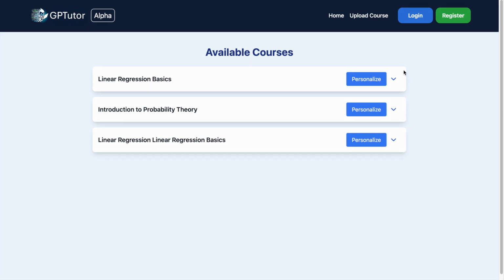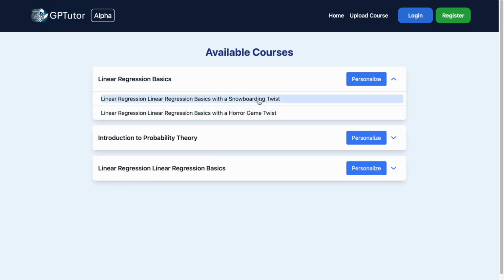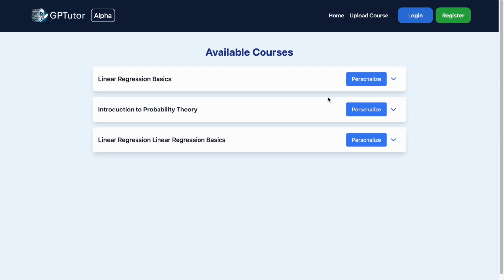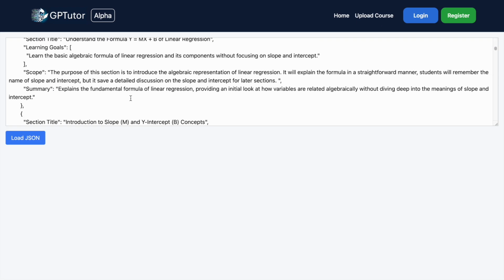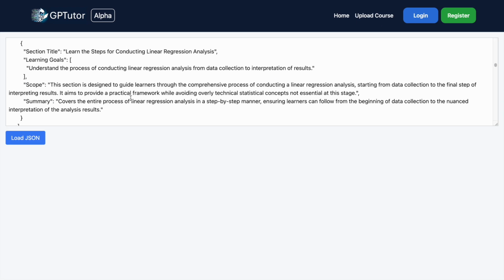So this is the homepage of GPTutor. We can see a list of available courses here, and also past generated courses with a twist all stored down each of the sections. If you're a teacher using this page, or maybe a student and can't find a course that matches your need, you can also navigate to here and upload your own curriculum in a JSON file.